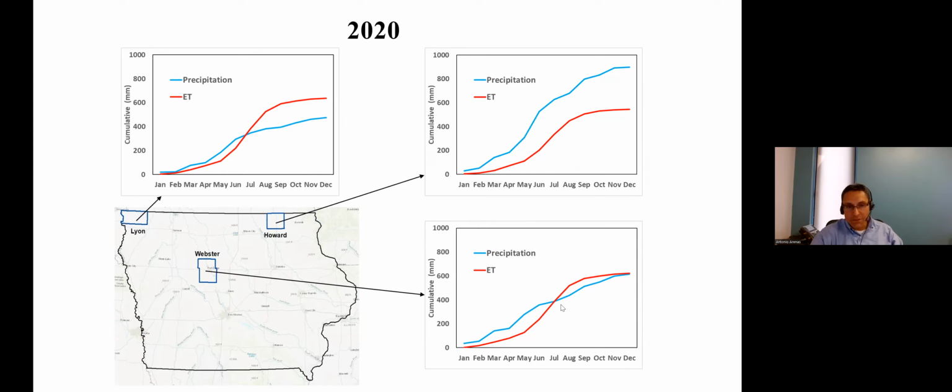For Webster County, we see something not as extreme as we see for Lyon County for 2020, but also the red line, the accumulated evapotranspiration, exceeded the blue line at around the same time, July, and there was a gap of about a couple of inches here as well. So if this trend continues, we will have more water early on in the year when we don't want it, and perhaps less water via precipitation later in the year when we do want it for our agricultural crops.